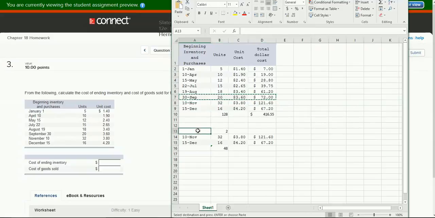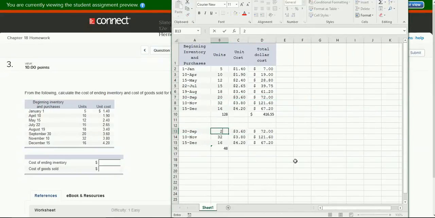Copy. And I'm going to paste that here. It came back in as 20. Oops, it looks like I cut that. I don't want to cut that. I want to copy it, not cut it. Sorry. Okay, now there we are. But we only want 2 here. And that way we have a total now of the 50 units that we needed.